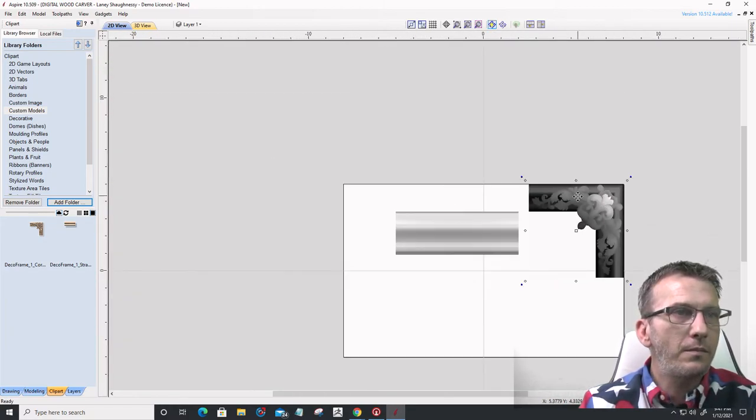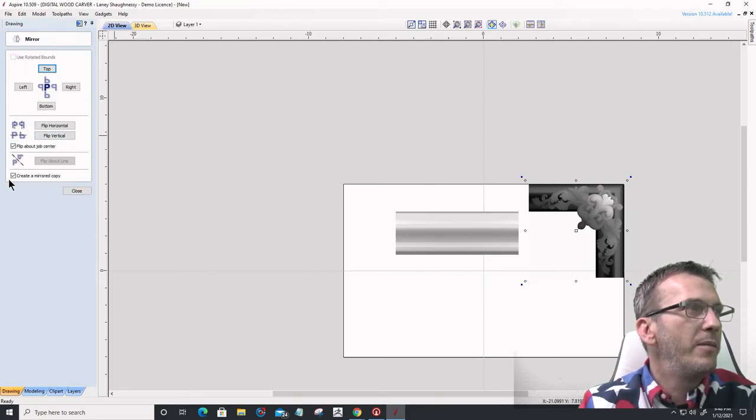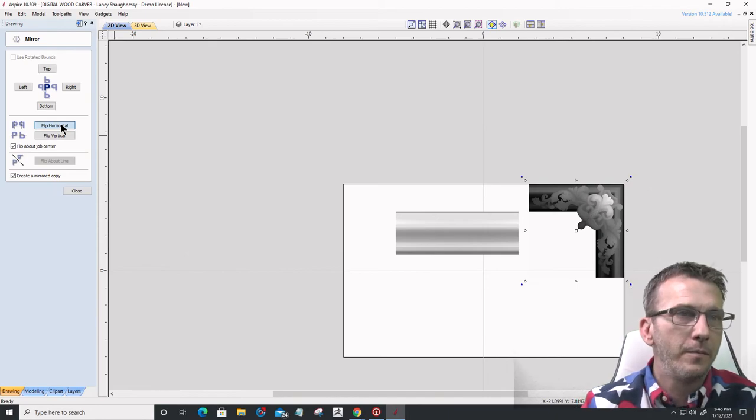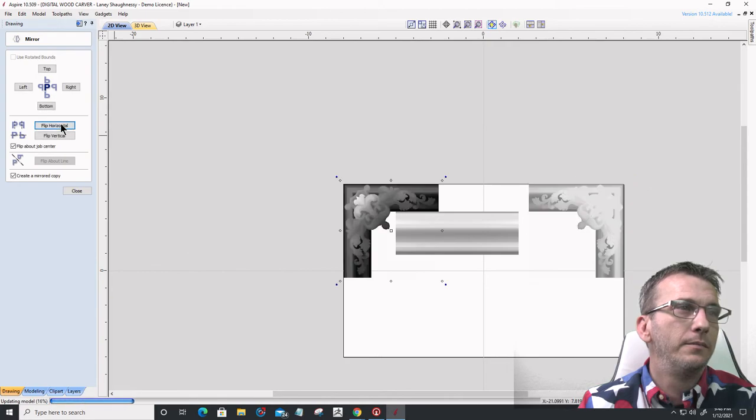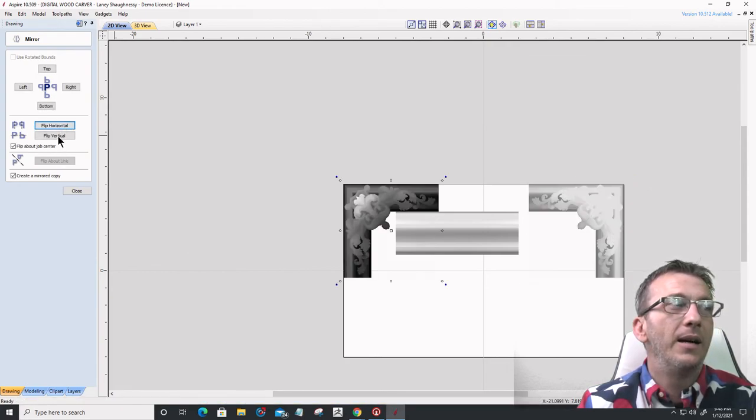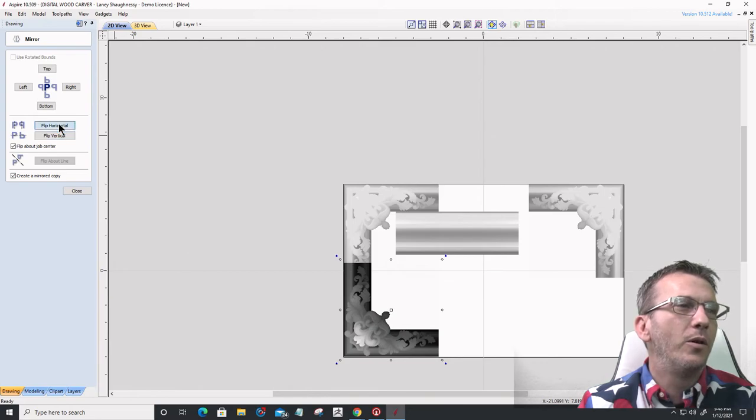Now, I'm going to come in and mirror that corner. So let's go to the mirror tool. And I want to create a mirror copy, flipping in my job center. I'm going to flip it horizontally. Give it a second. It will happen. All right, I'm gonna flip it vertically. Patience. And then I'm gonna flip it horizontally.